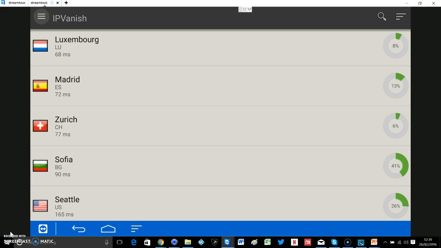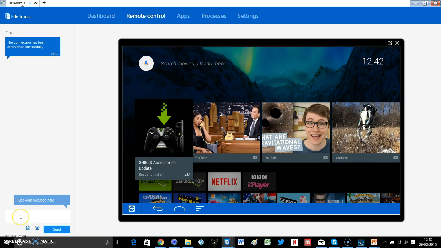The second option requires you to have TeamViewer on a laptop, PC or Mac, and it also requires TeamViewer Quick Support on your NVIDIA Shield. You make a connection from your laptop to your NVIDIA Shield using TeamViewer Remote Support. I'm already connected here, this is kind of how it'll look. You'll see your NVIDIA Shield in front of you, and then we're going to use this little file transfer tool here.